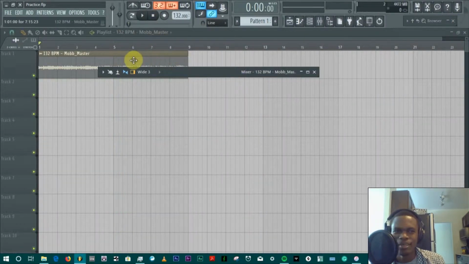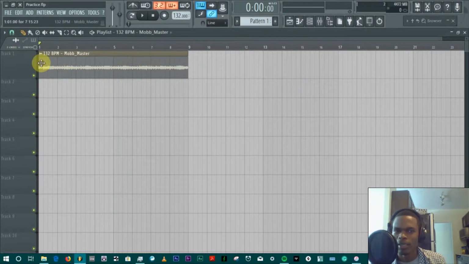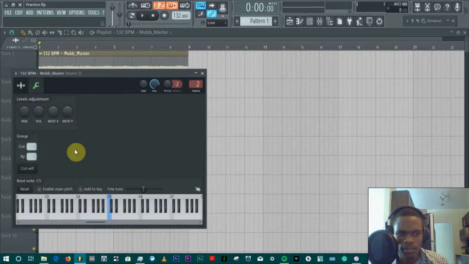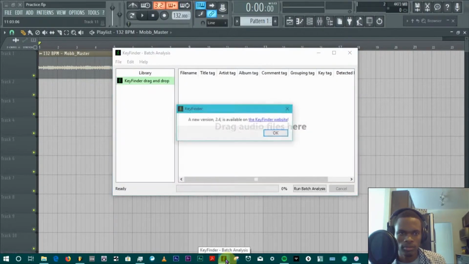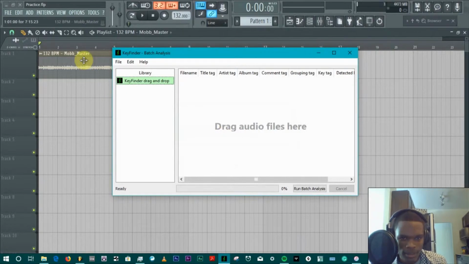Basically, the first thing I like to do is pitch shift my sample. So this one right here, I don't even know what key this sample is in. So what I use is this weird application that I got for free. I don't know what it's called. Oh yeah, it's called Key Finder. I might put a link in the description. Actually, I will put a link in the description for this. Y'all can just go grab it.